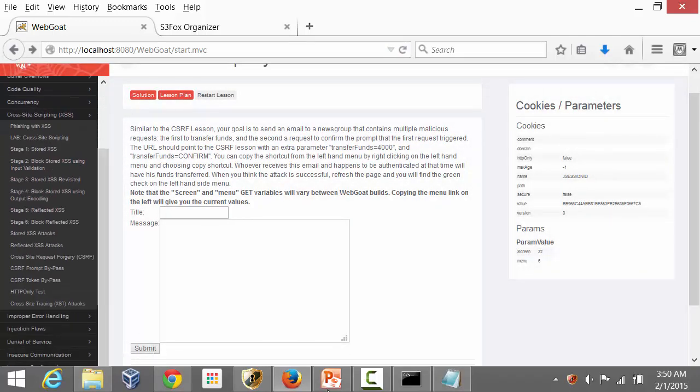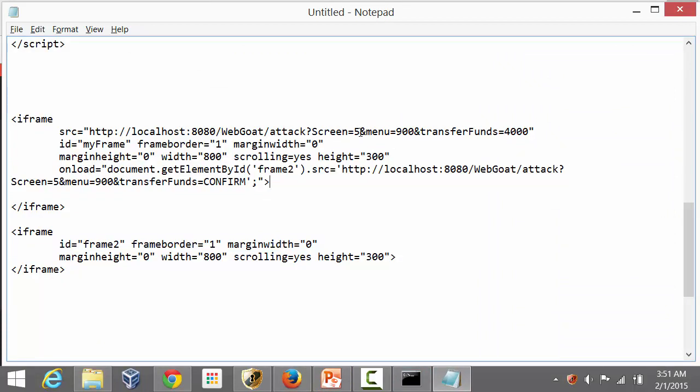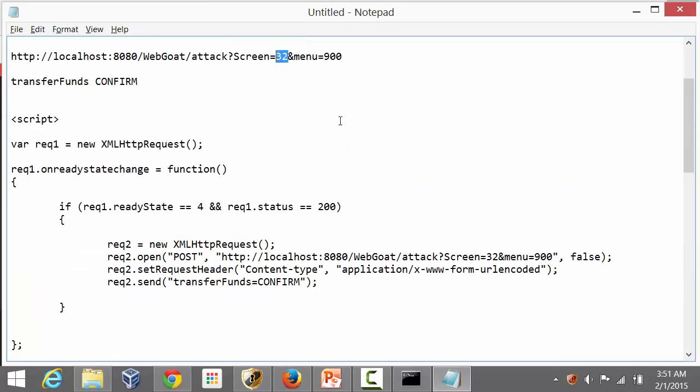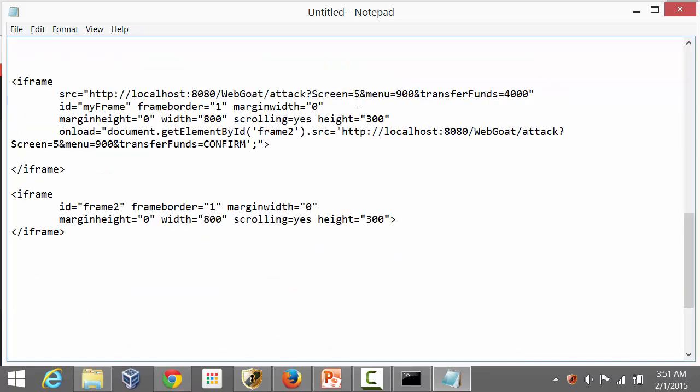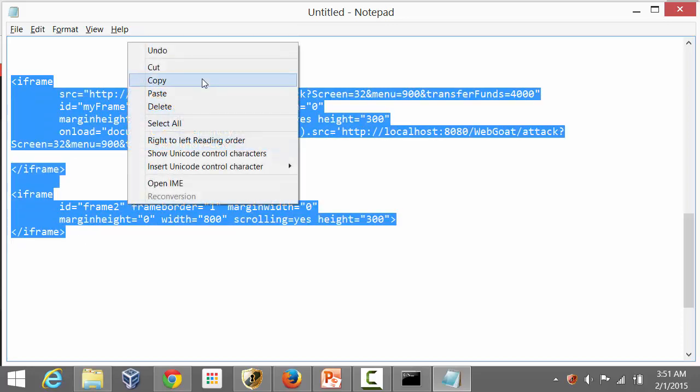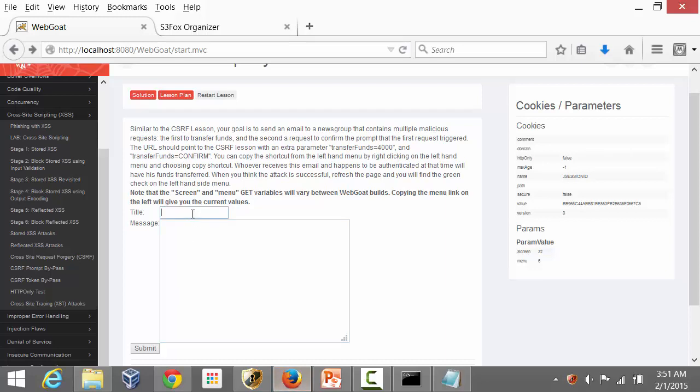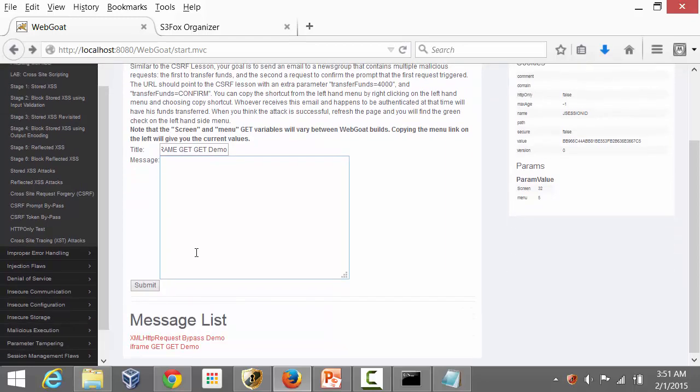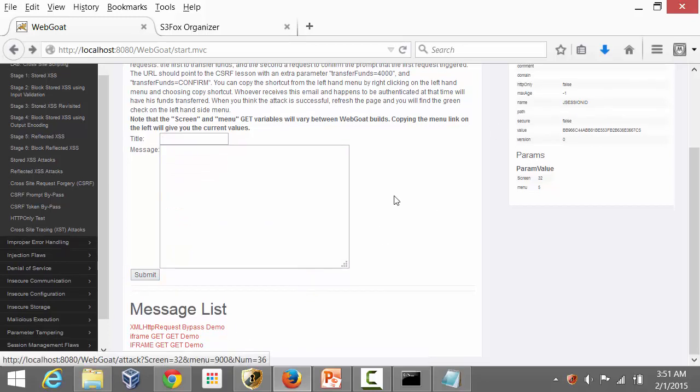Hold on. Okay. So the mistake really is the screen isn't 5. The screen is 32 and the menu is 900, right? So the screen is 32. Menu 900 seems to be okay in both places. Let me copy this out. I apologize. And I'm going to do an iframe get demo. Click submit. See that in there. It's the last one in here.